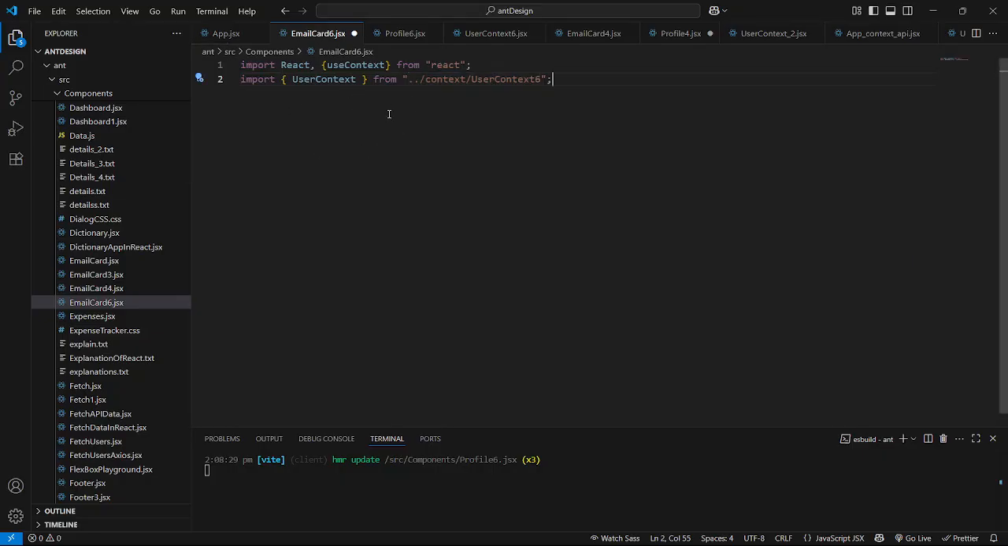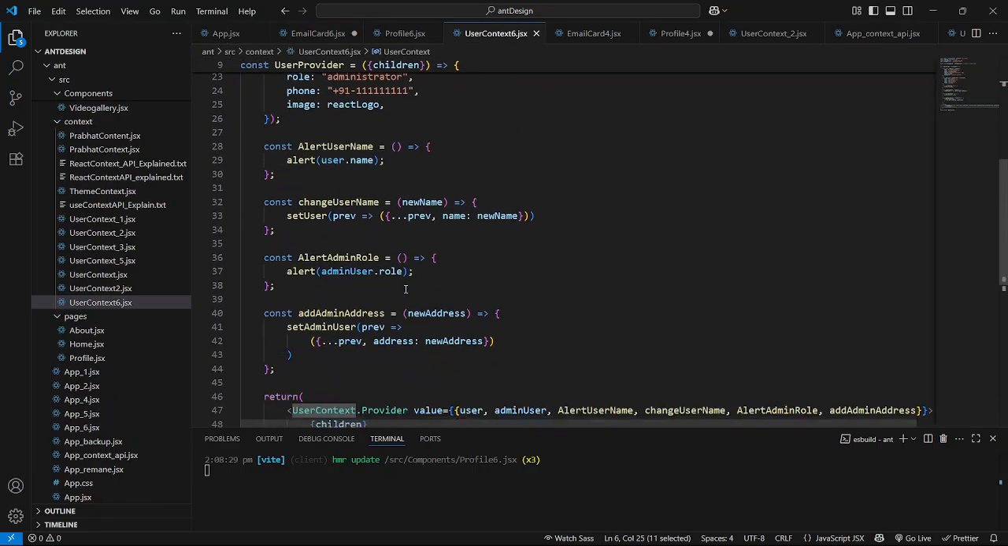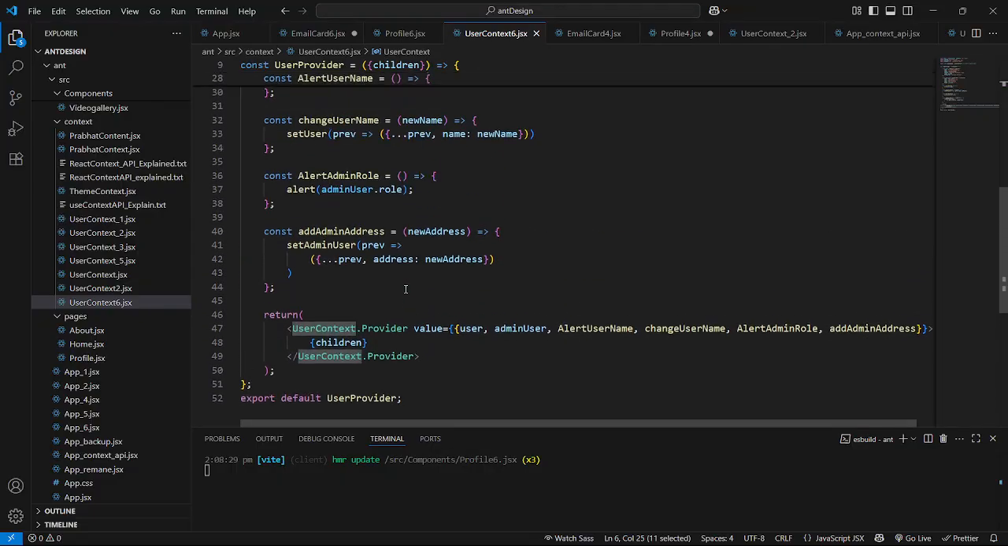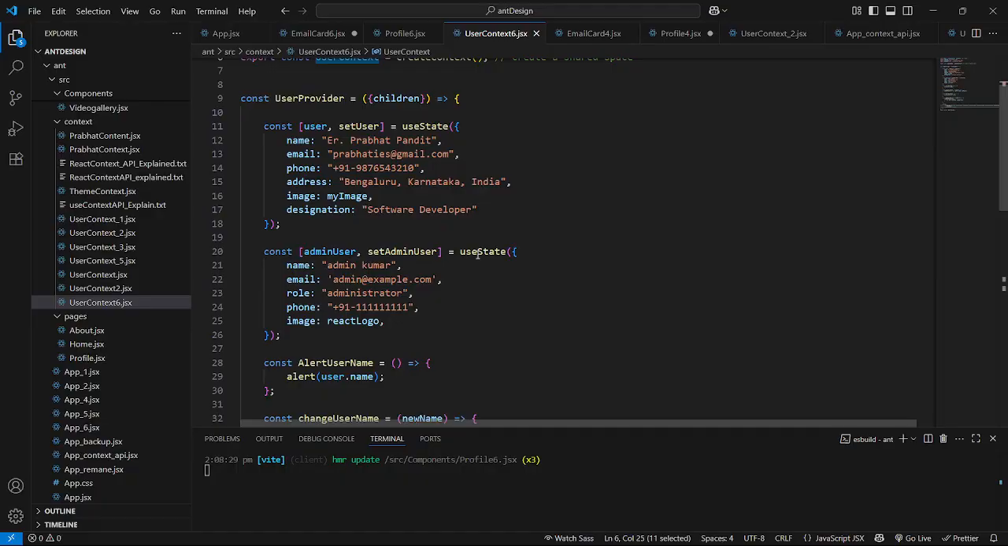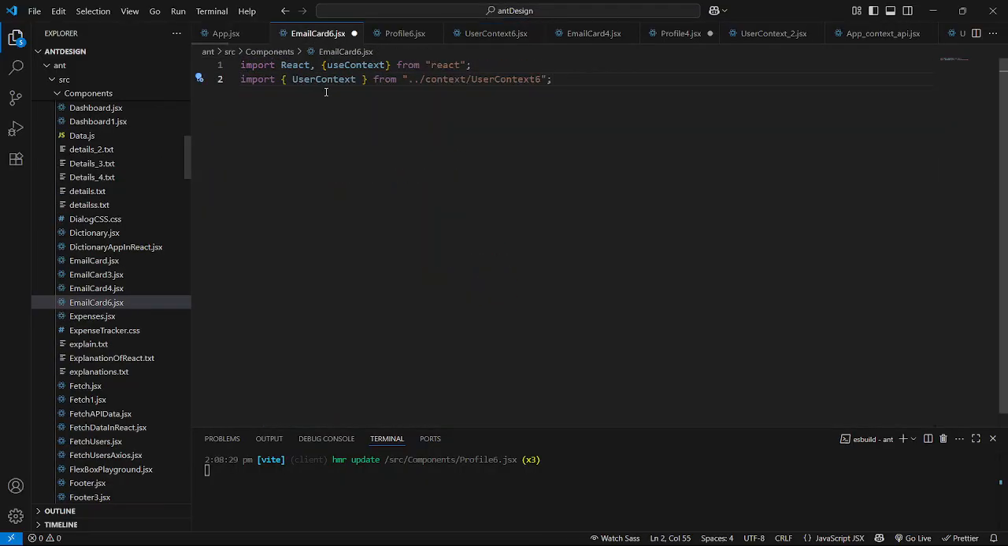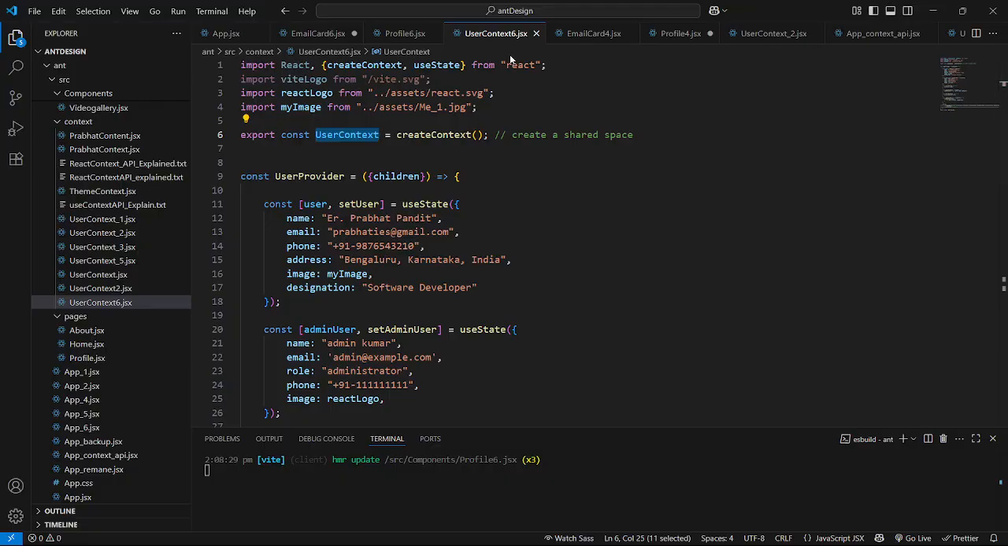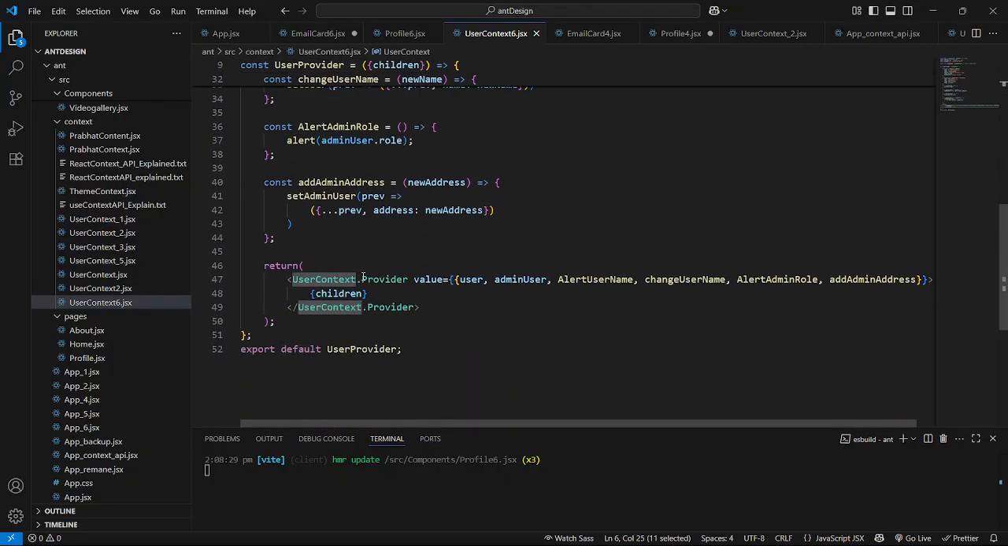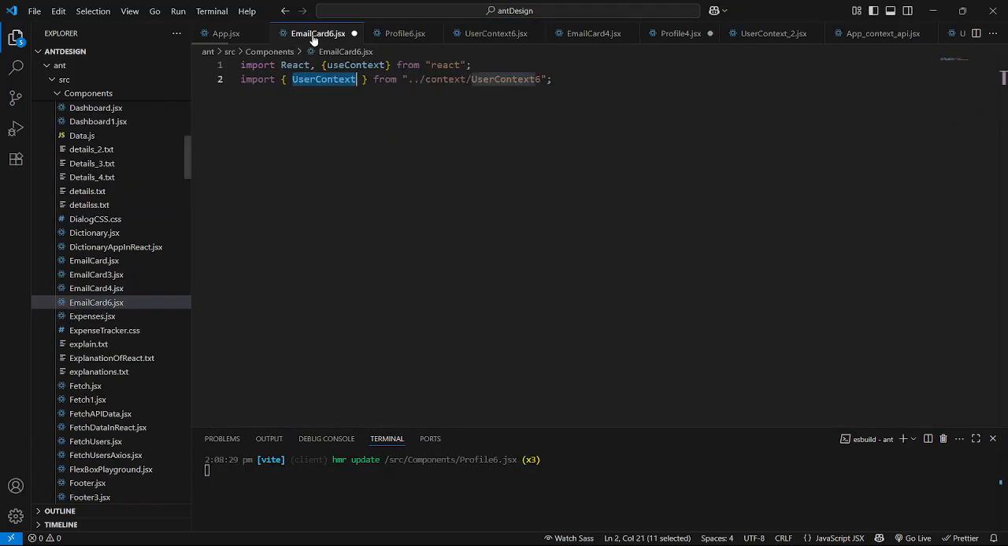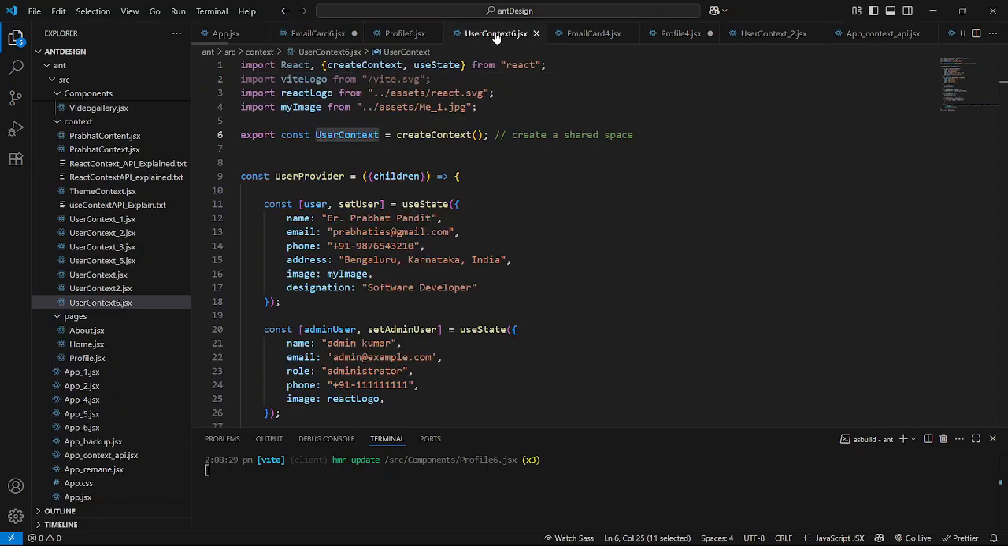So guys, now in this way, inside this EmailCard6.jsx file also, everything will be available from this context provider file, because we have used here UserContext, which is defined inside this UserContext6.jsx file. And now everything from this file is available inside this EmailCard6.jsx file also, by using this useContext, and by using this UserContext from this file.